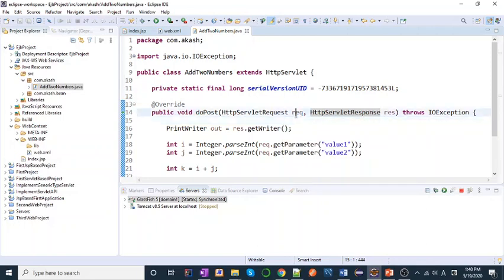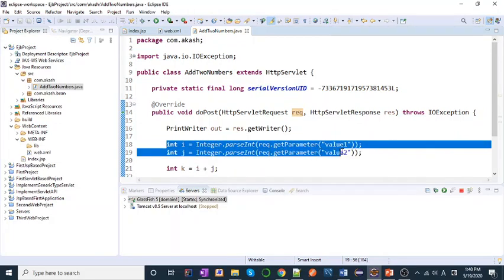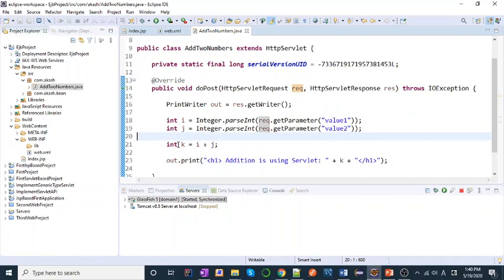So with the use of request, we can extract the variables from the request. We are getting the parameter value1 and value2 entered by the user. As it will be a string, we are passing it to the Integer wrapper class, so with this we can parse the integer from the string and store it. Now we are calculating the sum of these two numbers, and we are showing this result to the client.